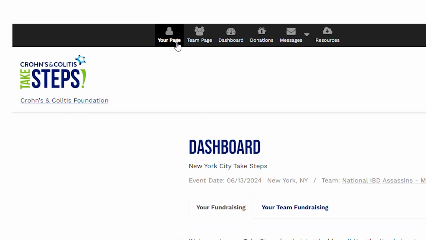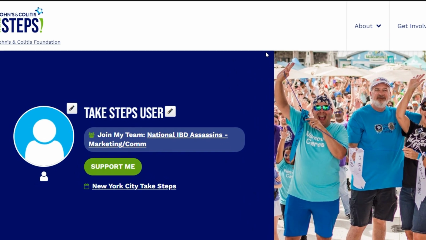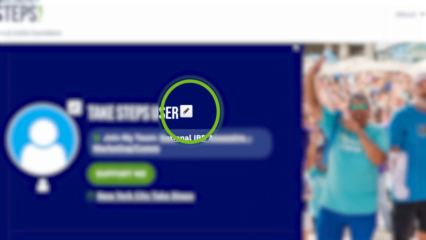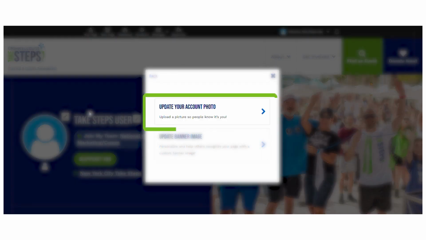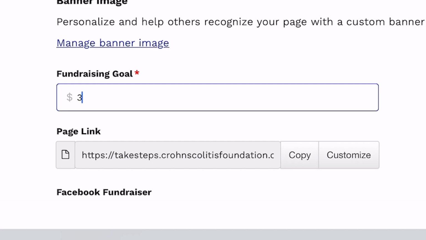First, navigate to the Your Page icon in the top left navigation bar. You can update any field that has a pencil icon next to it. To start, be sure to upload a photo and set your fundraising goal. You're more likely to get donations if you haven't met your goal.